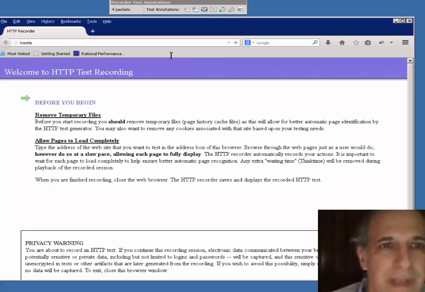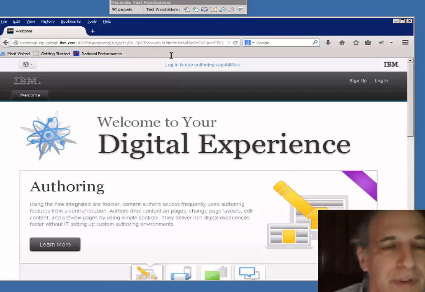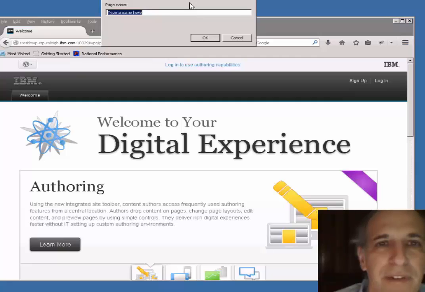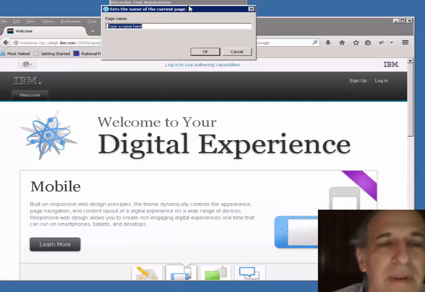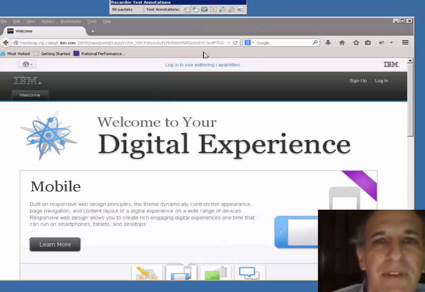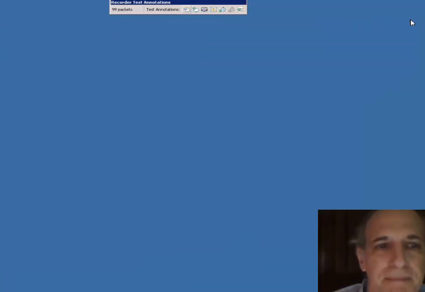And this is a WebSphere portal page. I don't have an HTTP server, so I have to use port 10039 to get in. Best practice is to use an HTTP server, but for this demonstration it doesn't really matter. Alright, so there I am, and so now best practice is that I should name the page. And that's the entire test, so I will quit the browser and that will bring up the test.